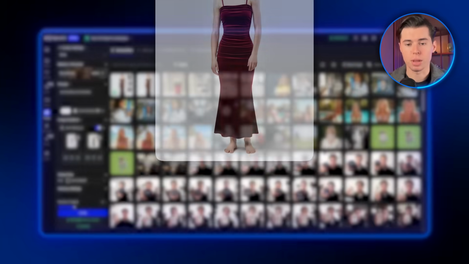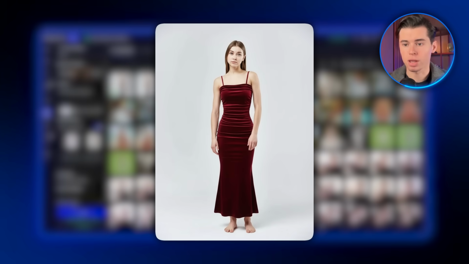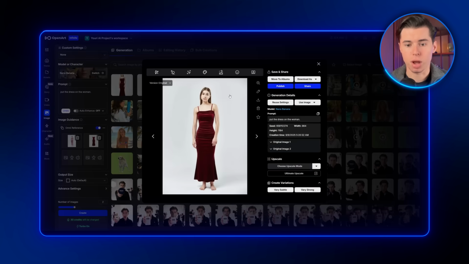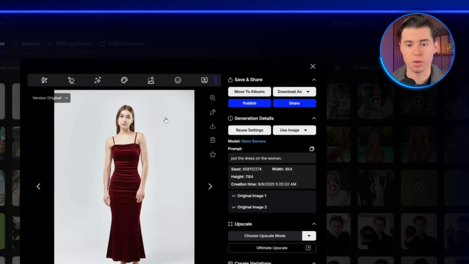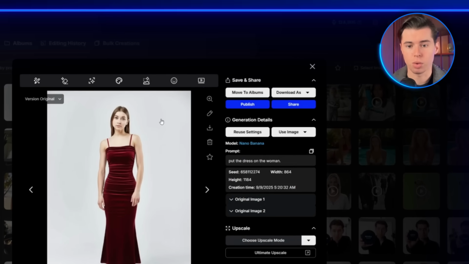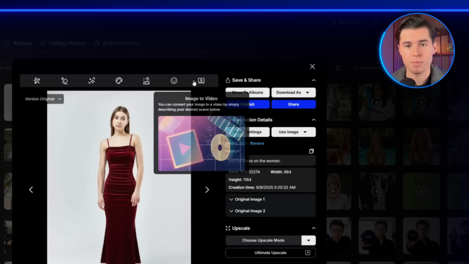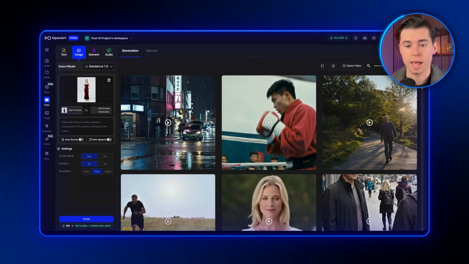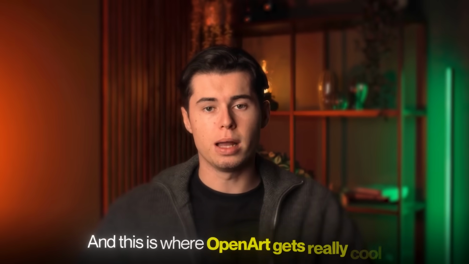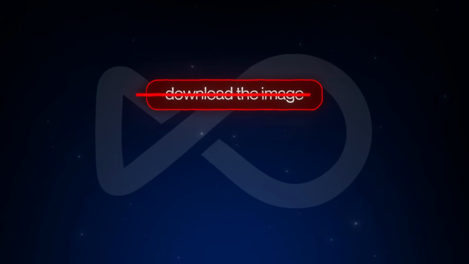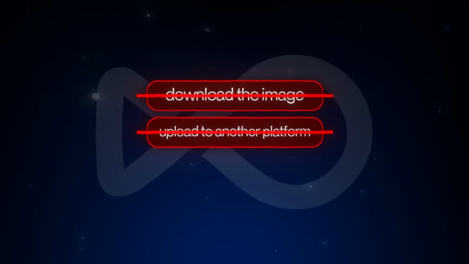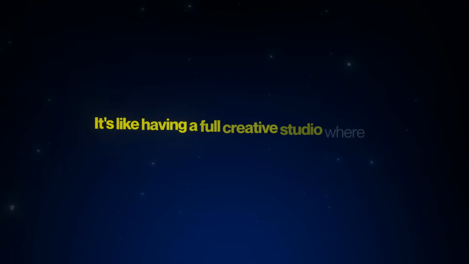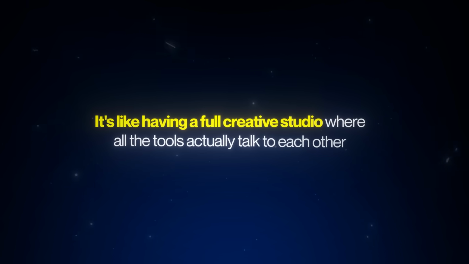As you can see, the image we just created with our female model came out looking very good. But let's take it one step further. When I click on this image right here, in the top right corner, I have the option to create an actual video using this image as the starting frame. If I click this, I'm redirected to a new workflow that's primarily designed for handling video projects. And this is where OpenArt gets really cool. Instead of having to download the image, upload it to another platform, and start over, everything just flows together.